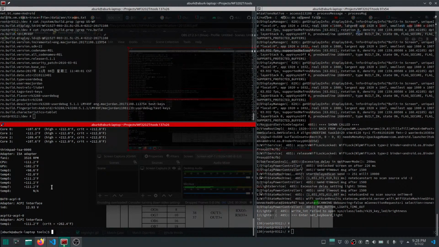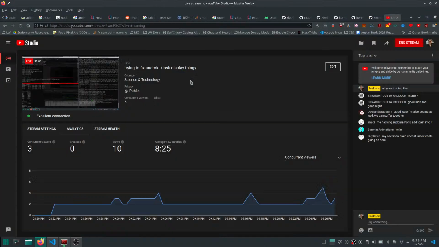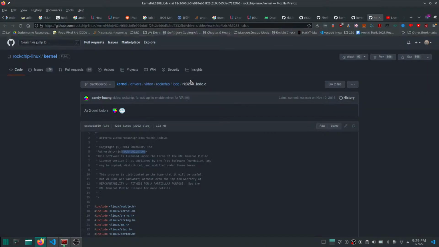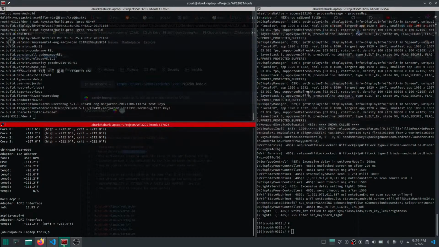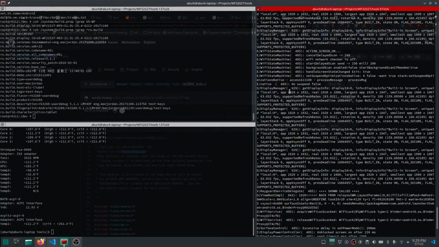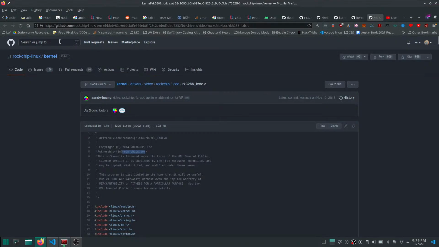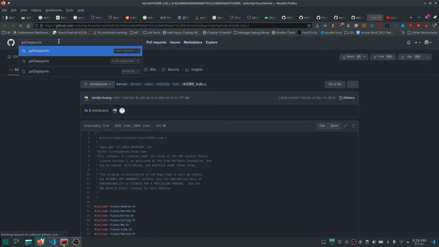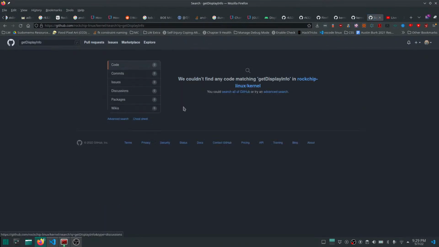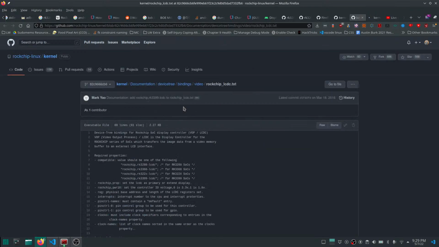Okay. Alright, find the source of truth. What is the source of truth for this dumpsys display? Well, getDisplayInfo, and that is in DisplayManager. So is it in here? Nope, it's not in the Rockchip Linux. No, this is Rockchip Linux.